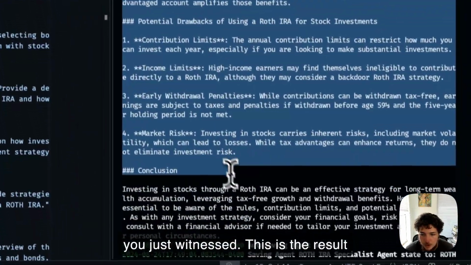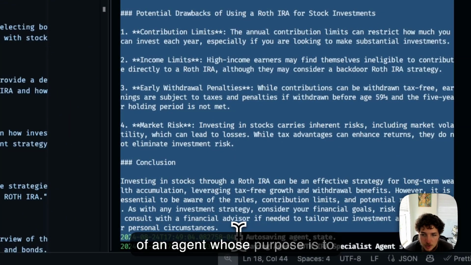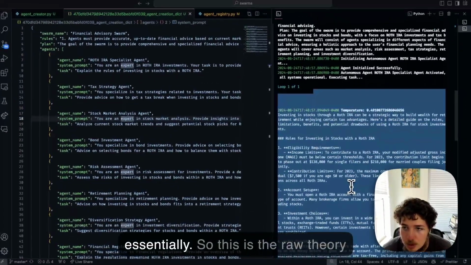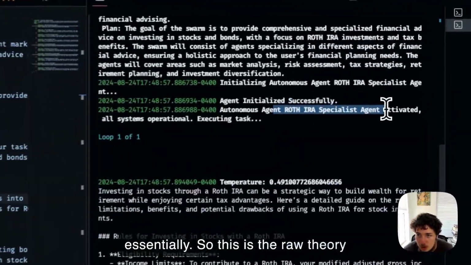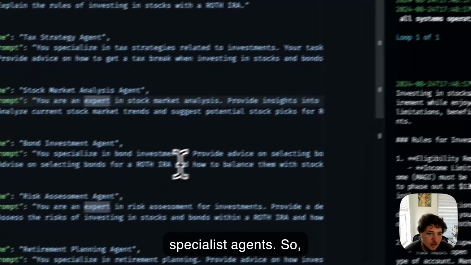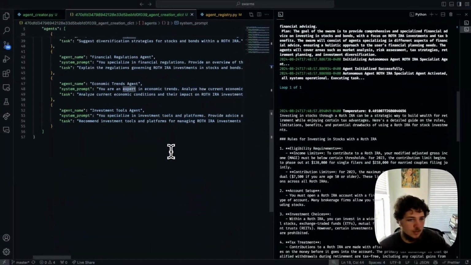This is the result of an agent whose purpose is to, essentially, so this is the Roth IRA specializations. Okay. Got it.